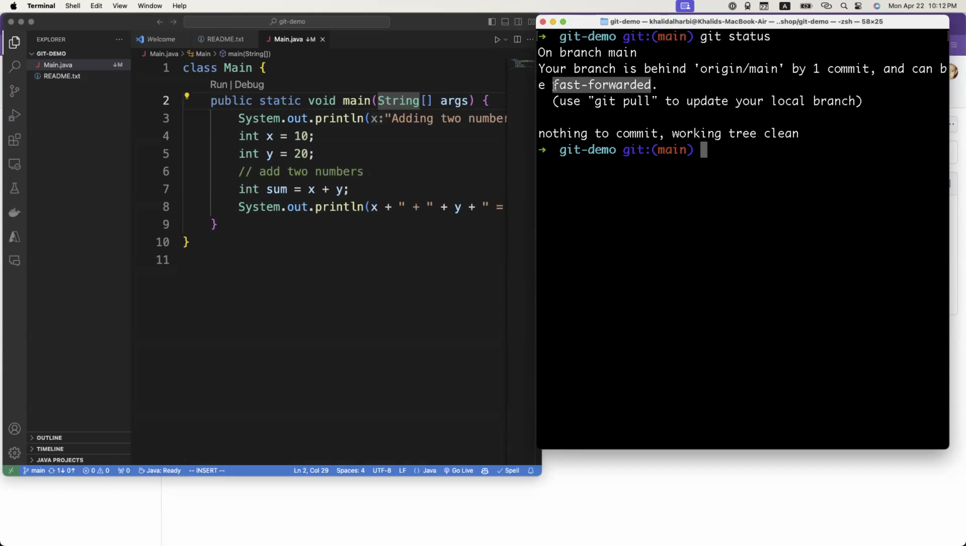Fast forwarded, you can use git pull, right? And that's easy. So I do git pull.